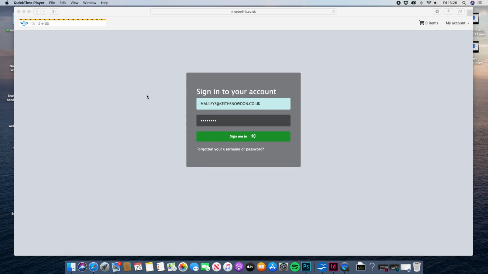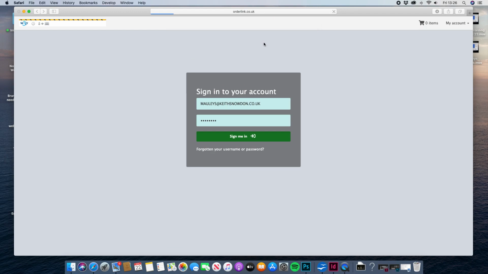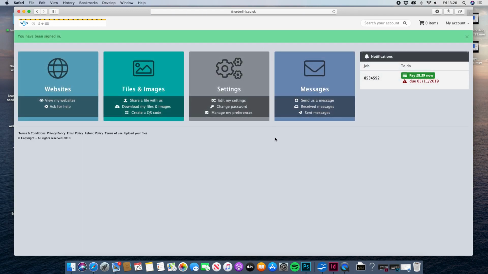So the first thing is I've sent you an email with a link and a username and a password. If you click the link, pop in the username and password and then just click sign me in. That will basically take you to this screen here. You'll see some strange warnings over the right hand side about payments due. Completely ignore those. There's nothing due. I'm not sure why they appear, but just completely ignore them.